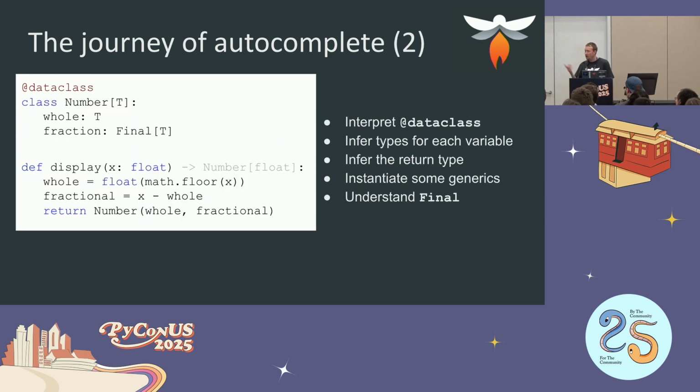So we found display, and this is the source code. It is a function that takes a float, and the bit in gray is what the type checker has inferred. So you'll see we've had to infer some local variables, understand the flow control, instantiate some generics, understand the dataclass modifier, understand final, and after all that, we can kind of guess that display will return a number float, which means we're now slightly on our way to understanding what the type of dot fraction might be of that.